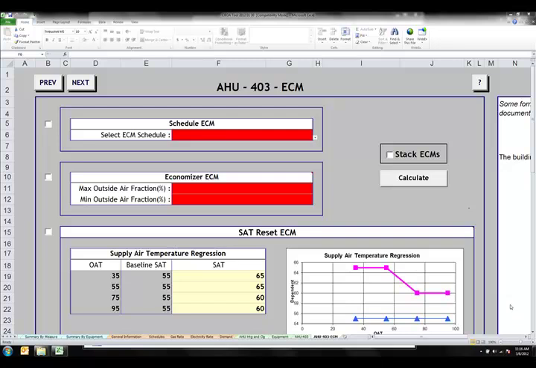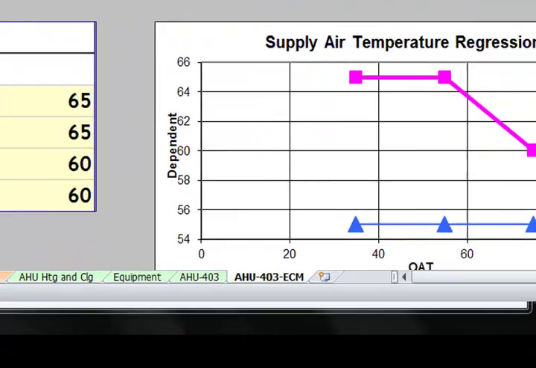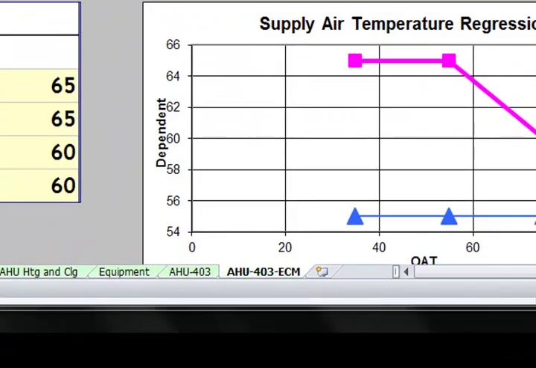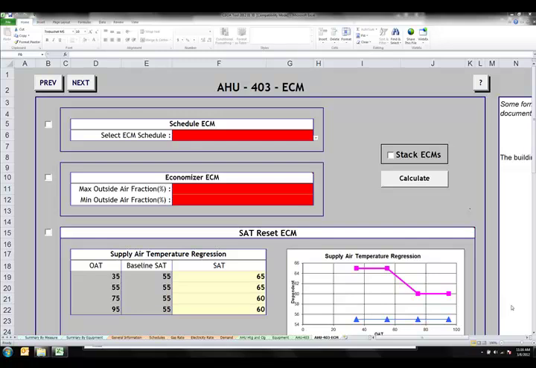In this tutorial, we'll go over how to select measures on the Air Handler ECM worksheet and the basics of reviewing the outputs on the Summary by Equipment and Summary by Measure worksheets. So at this point, we've defined the Air Handler baseline operational characteristics, and now we can define measures related to that air handler for a specific project.